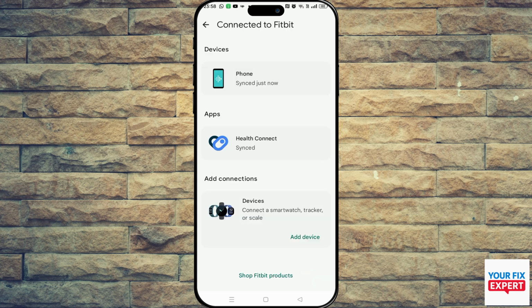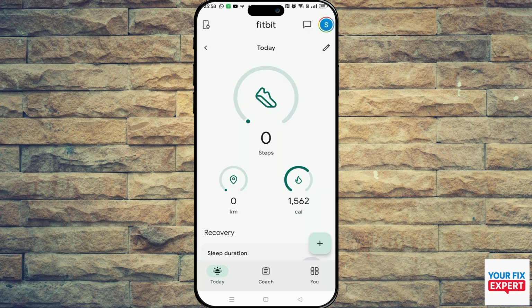So that is the only way that I know how to sync our Fitbit and our Cal AI. Unfortunately, there's no built-in integration between the two.